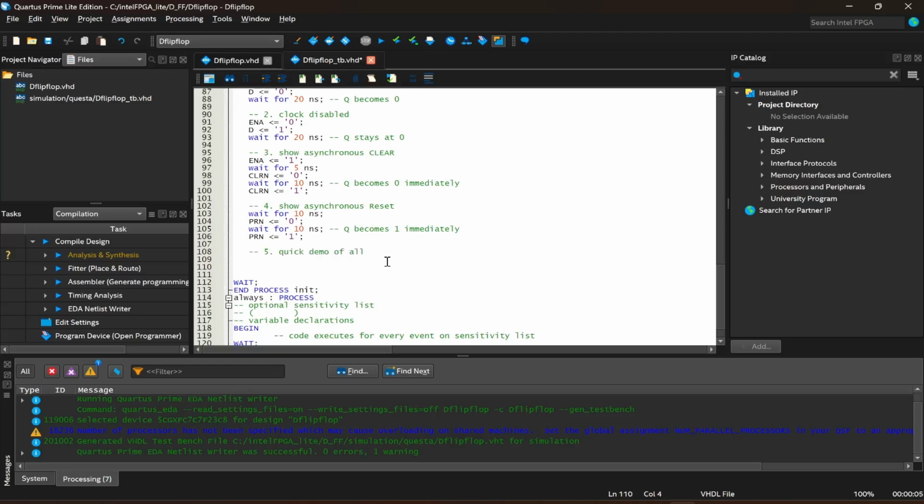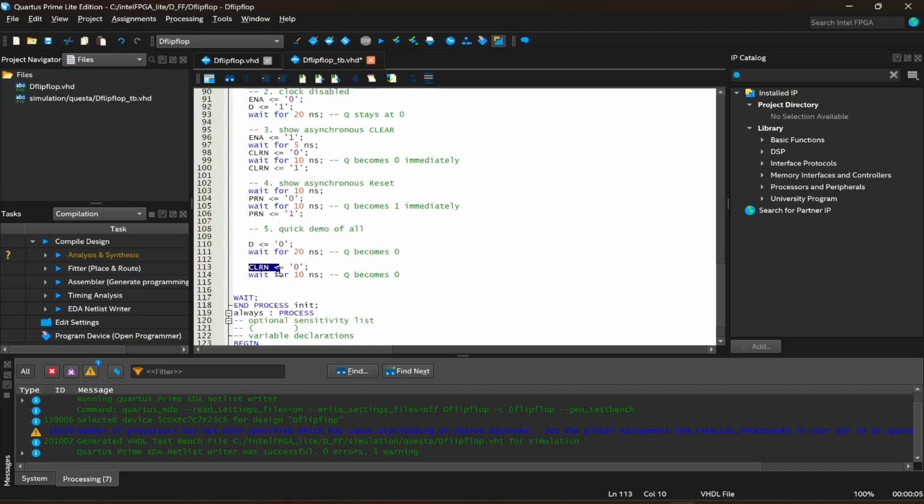So first, let's set D to 0. And then let's wait for some time, 20 nanoseconds, 2 clock cycles. So this way, Q should become 0. Q becomes 0. It'll follow D because the clock is enabled and the preset, reset, and the clear are disabled. Let's have one for the clear. So let's set the clear to 0, which will enable it. Let's wait for 10 nanoseconds. So here Q becomes 0, and then let's release the clear. So let's set it to 1 again.